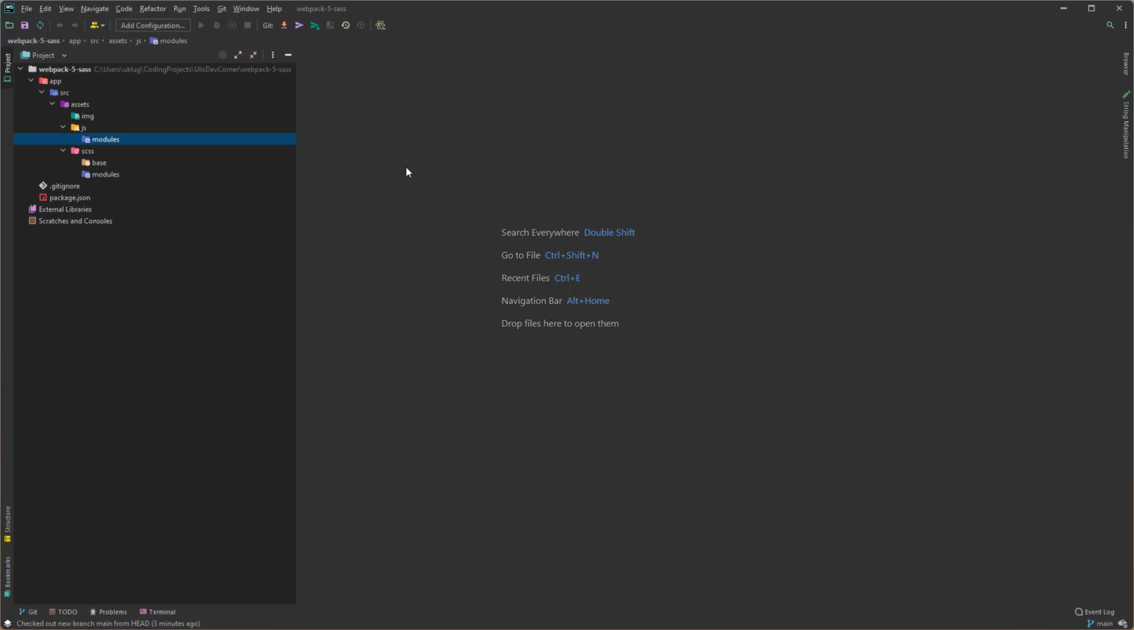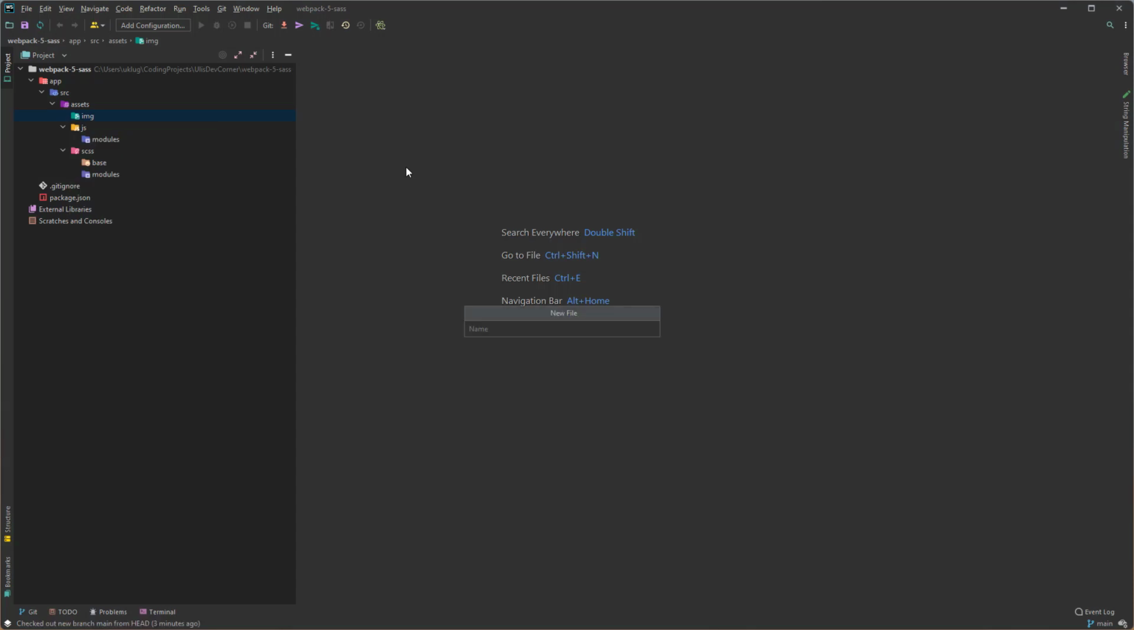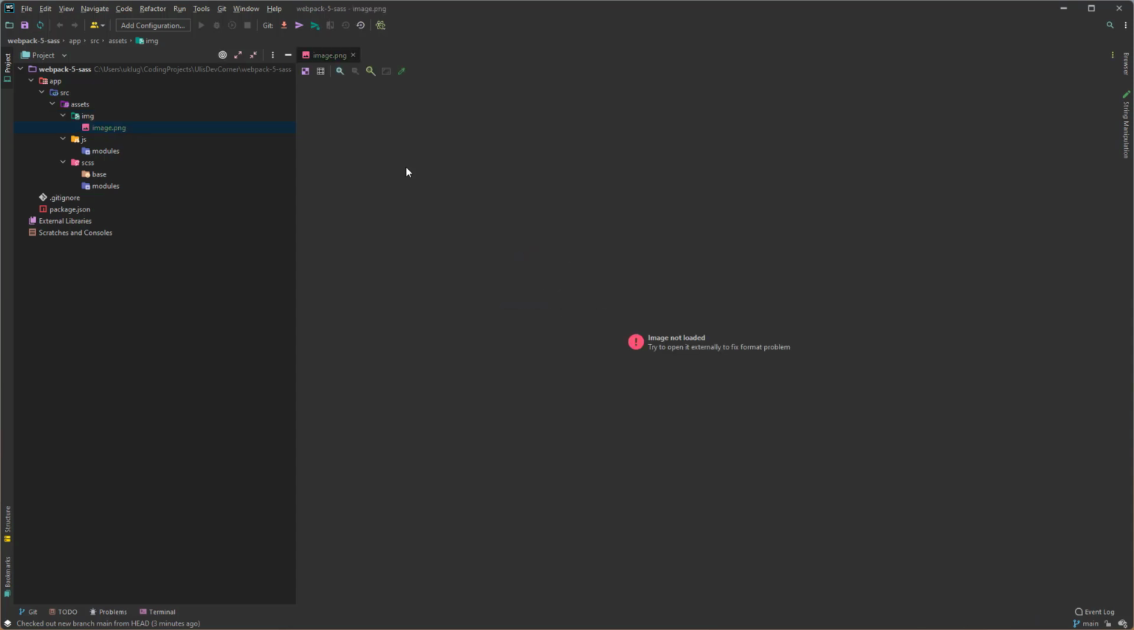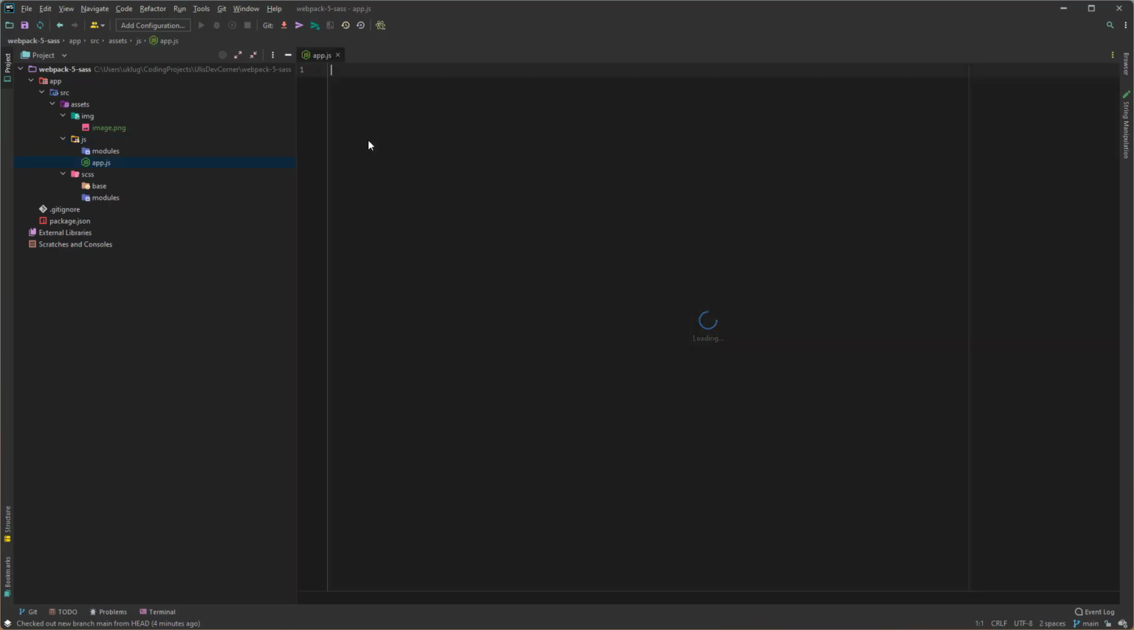Now the files. The first one will be a fake image. So I go to the img folder, then Alt Insert, and here I stay on file and type the name image.png. And this image is only for demonstration purposes, so I close this one. Now I'm back in the project window. Now I go to the js directory, Alt Insert. Now I type J for JavaScript. And here I can type app. I don't need any file extension. Hit enter and got my JavaScript file.